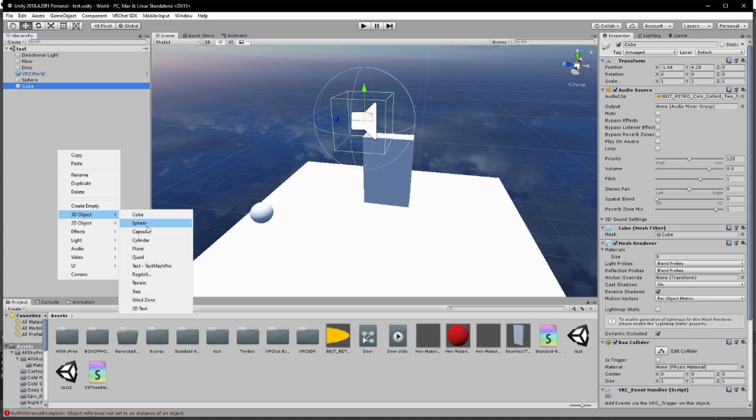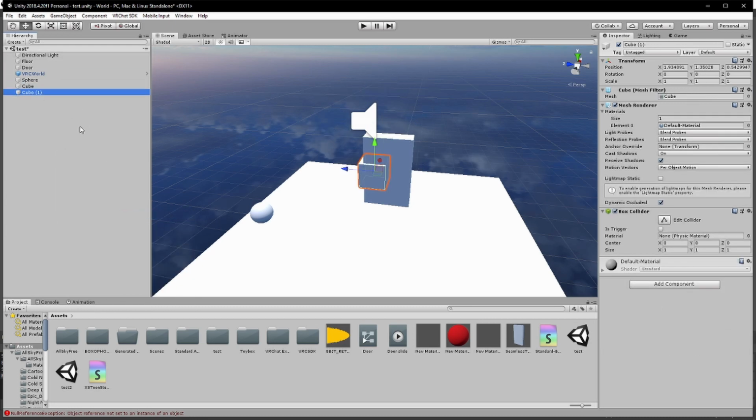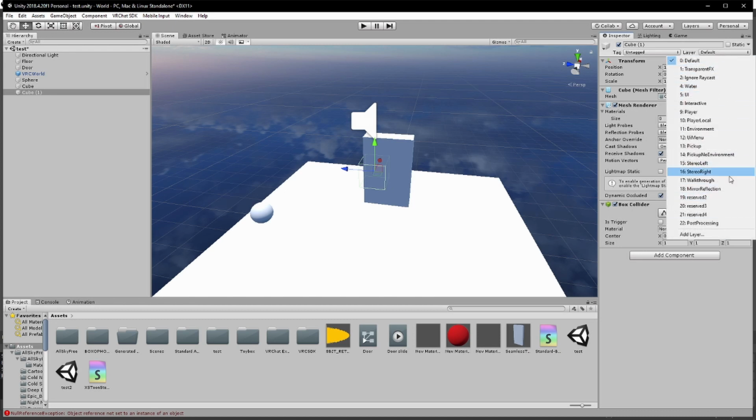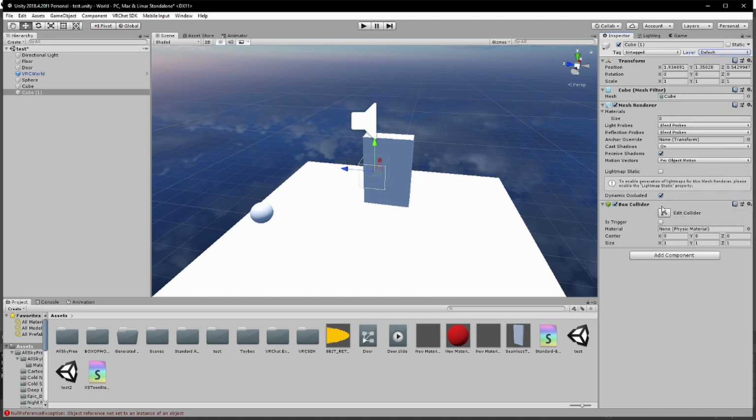Take any random cube, and I made this invisible so you can't see the box or whatever. For the layers, you really don't need to worry too much. I don't believe you even need the box collider really. You can just remove the box collider.